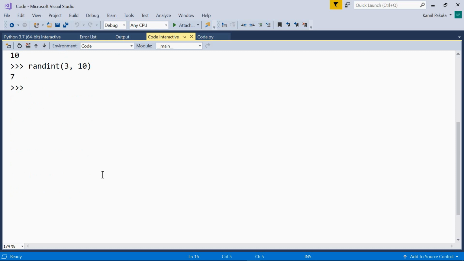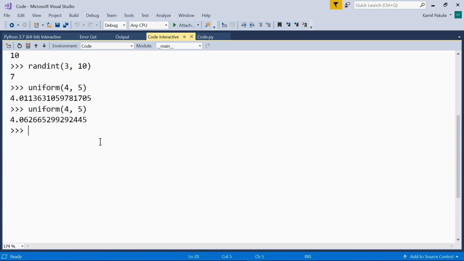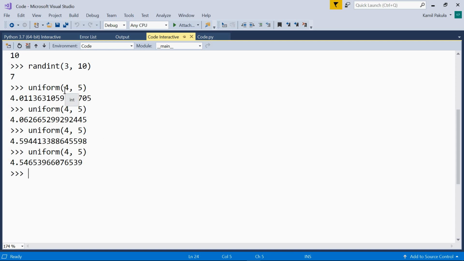If we need a random floating point number between two numbers, we can use the uniform function. Have a look. Uniform, for example, 4 and 5. This will generate a random floating point number between 4 and 5. So we'll get, for example, this number. We can rerun this code. Now we'll get this number, a bit different. And again, this one. And again, this one. As you can see, all these numbers are between 4 and 5.